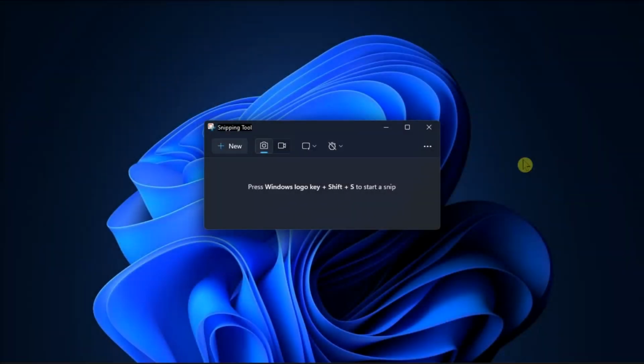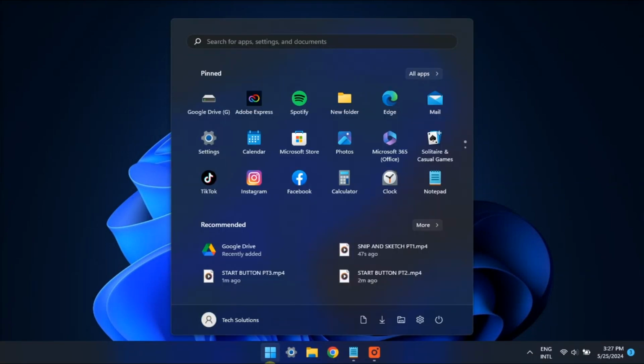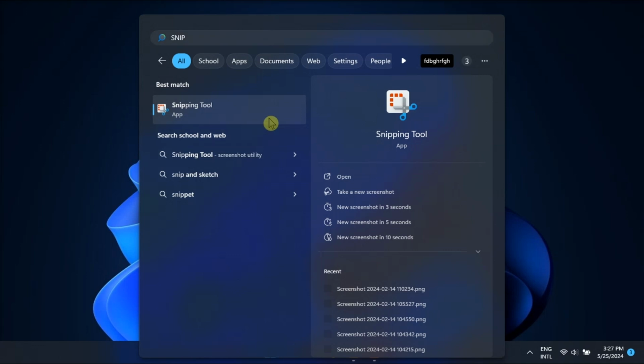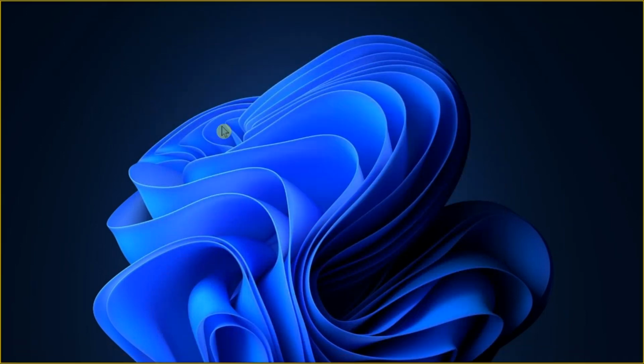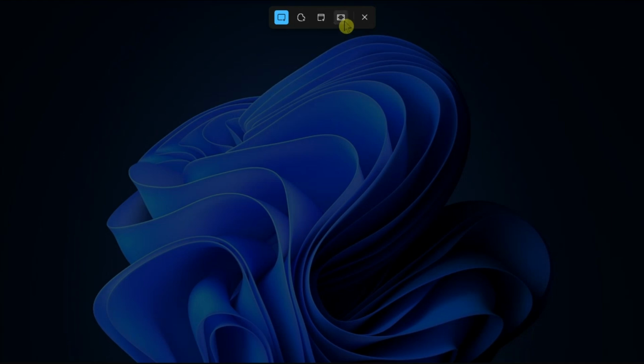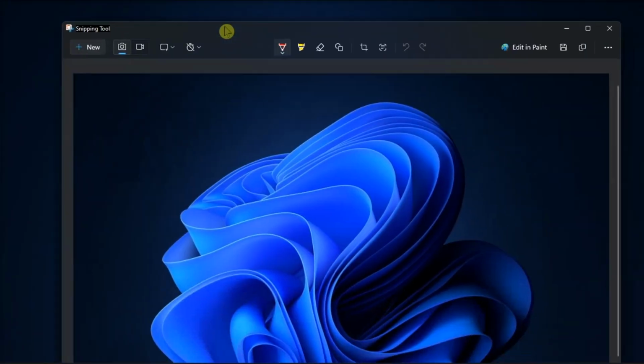Additionally, restart Snip and Sketch by exiting Snipping Tool, search for Windows Search Utility, look for Snipping Tool, and then open the application. Finally, click New, choose Full Screen, and you shall now be able to capture the entire screen successfully.